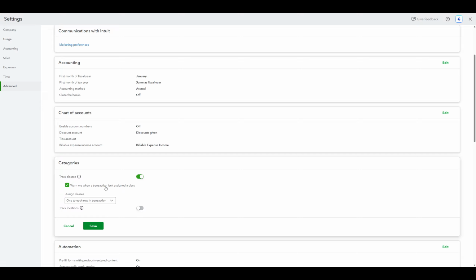You may also notice a couple of preferences related to how classes are applied. If you're just getting started, keep things simple and focus on enabling the feature. You can always refine those details later as your workflow evolves. That's it. You've now enabled class tracking.